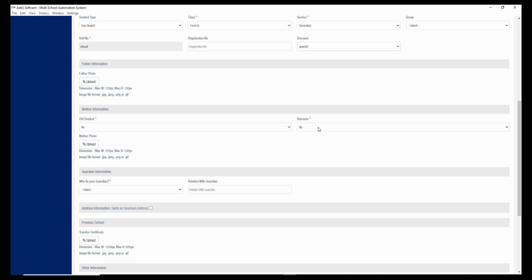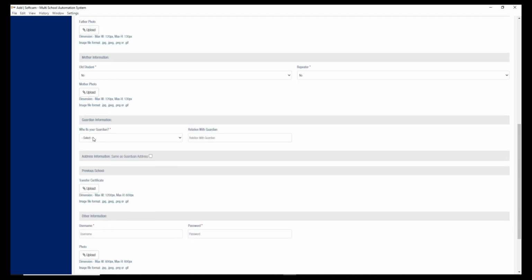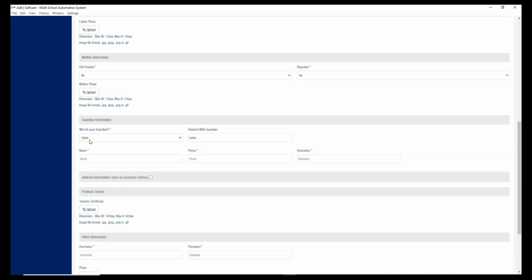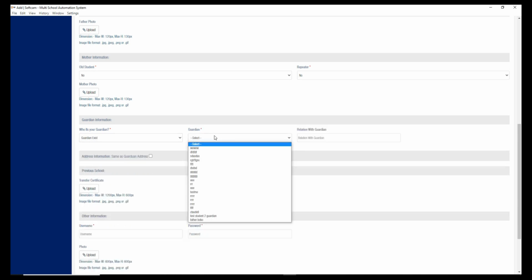is not a repeater. So who is this student's guardian? Is he having a guardian? Who is a caretaker? If a person does not exist, you take father, because you can have a parent who has more than 2 students in a school. So if that guardian already exists, you can click here and you can search for the guardian.